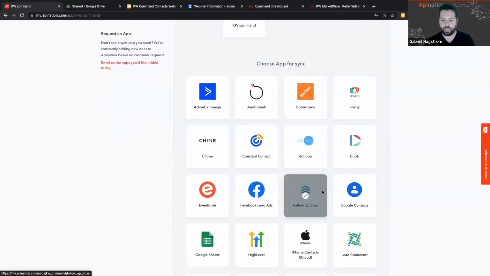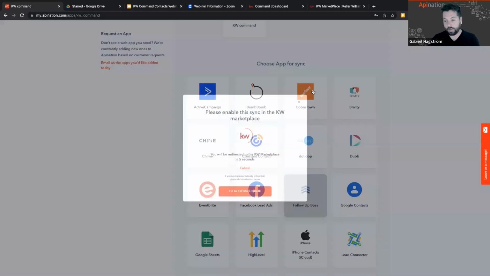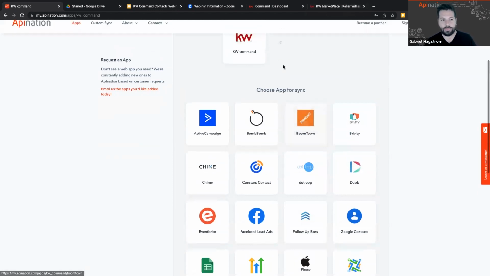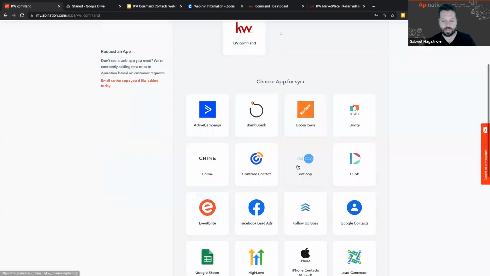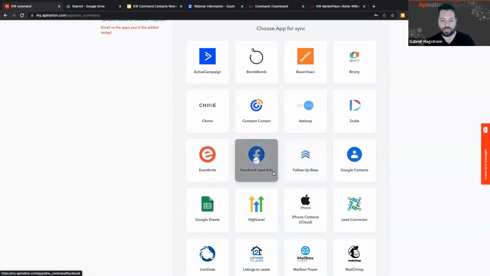But what will really happen is you click on this and it says, all right, we're taking you to the marketplace, because the marketplace is the best place to get the syncs. So you can definitely go directly to the marketplace and get it done. If you come to API Nation to do it, we are going to hot link you right to the sync you're trying to get in the marketplace.